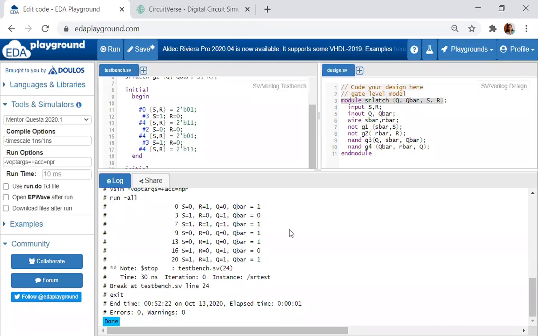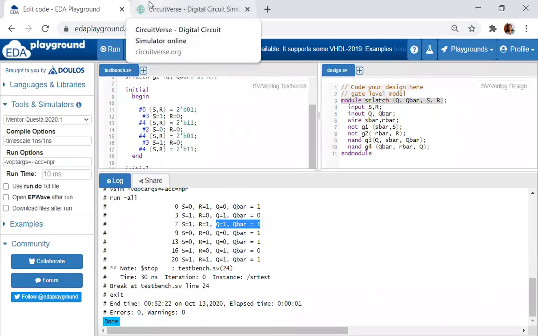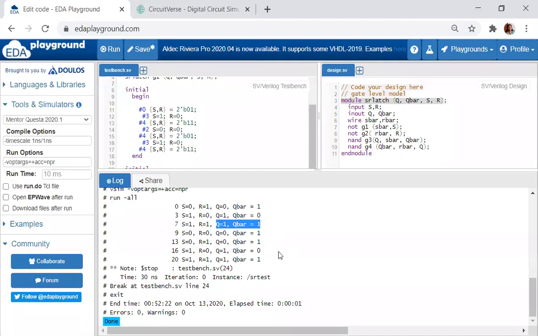Now whether the output is correct. When S is 0, R is 1, what should be the output? Q should be equal to 0. Perfect. When S is 1, R is 0, what should be the output? Q is equal to 1. When S is 1, R is equal to 1, what happens? This goes to a forbidden state because Q will be equal to 1, Q bar is also equal to 1. That is what we saw in the figure during our analysis.